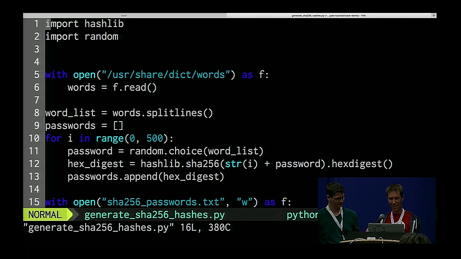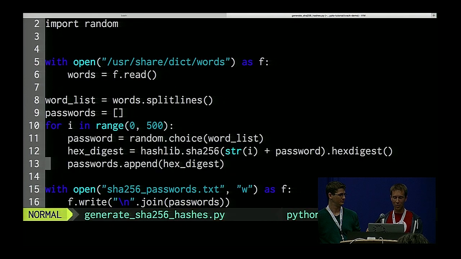All right, so in that file, you'll notice that it opens user shared dict words, which is a dictionary that contains about 250,000 words on OS X and Linux. It then reads it in and splits it into an array, which is pretty much the least memory efficient way to do it, but we don't really need to worry about that too much. Then it iterates 500 times, picking a random password, essentially a random single word from that list, and then it SHA-256s it. It actually does add a salt, as you can see here. It adds a salt of the iteration number, so you'll have 0 through 499 prefixed to the password. Then it hashes that and writes it to the file.